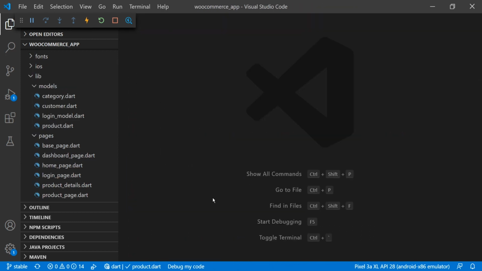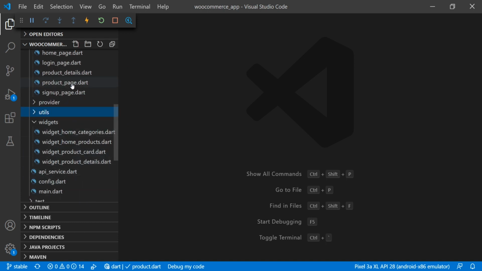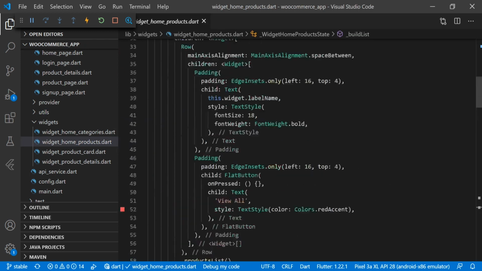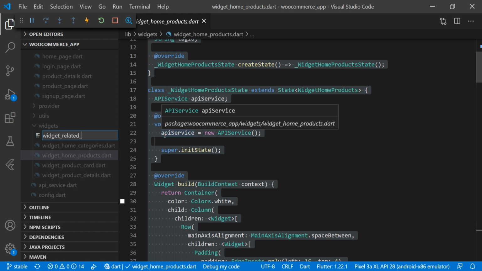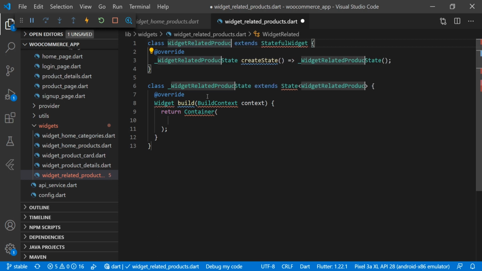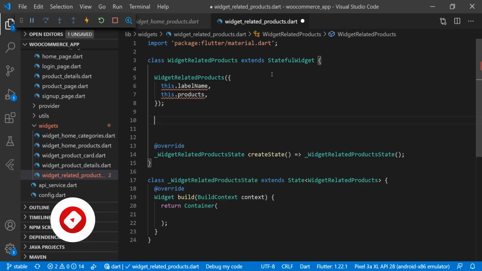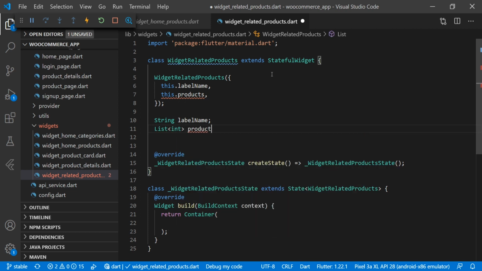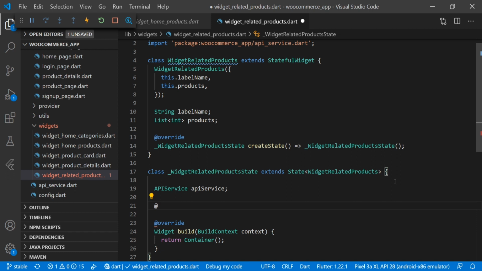Now we will create one new widget, and that widget will be exactly the same as our product card, that is our home products widget. We will just make a replica of it, and here we will have widget_related_products.dart, and we will make it a stateful widget, RelatedProducts, and here we will pass the parameters: this.labelName, this.products, with a String labelName and a List of int type products. Now here we will have ApiService, and then we will override our initState method, void initState.